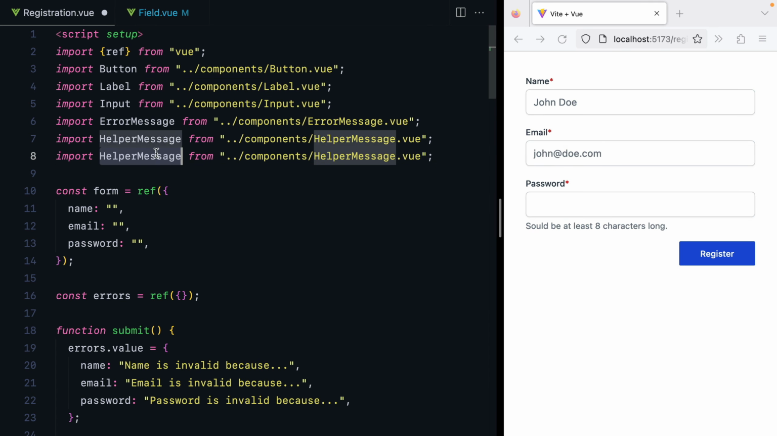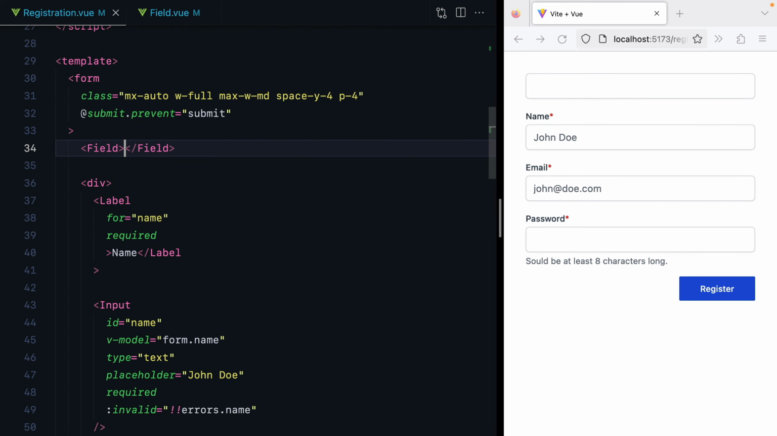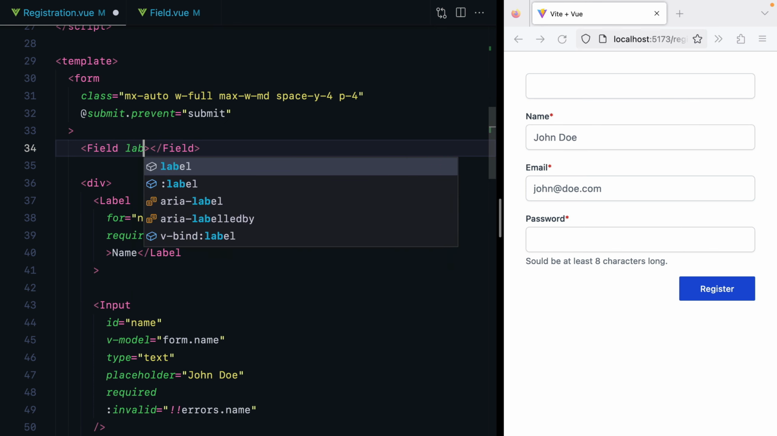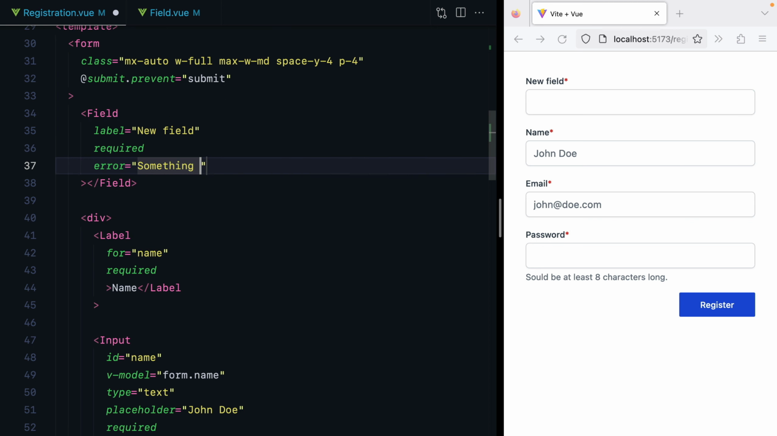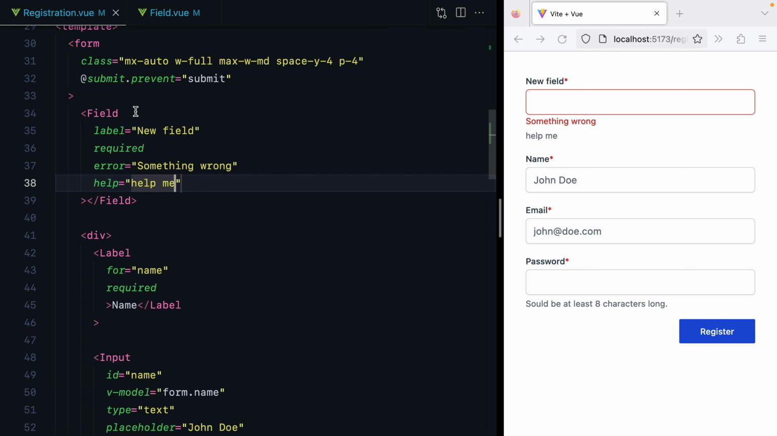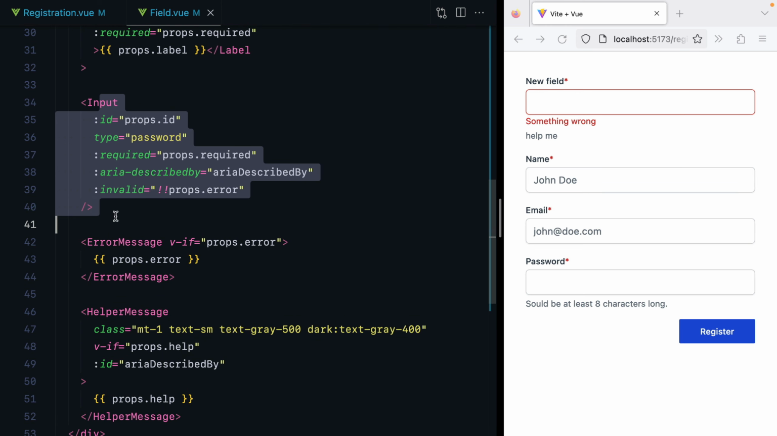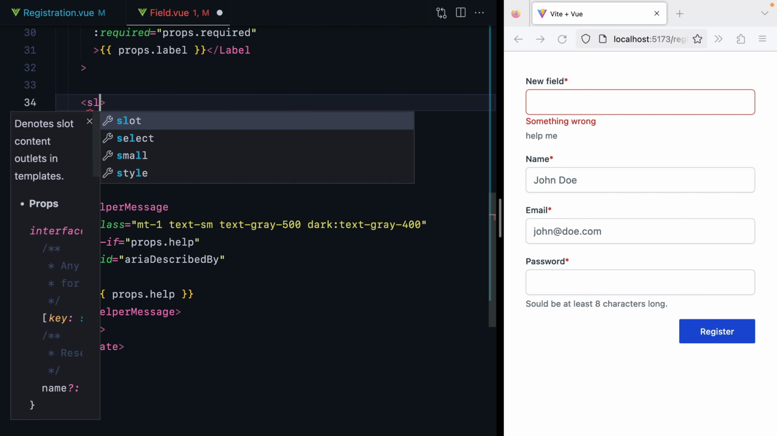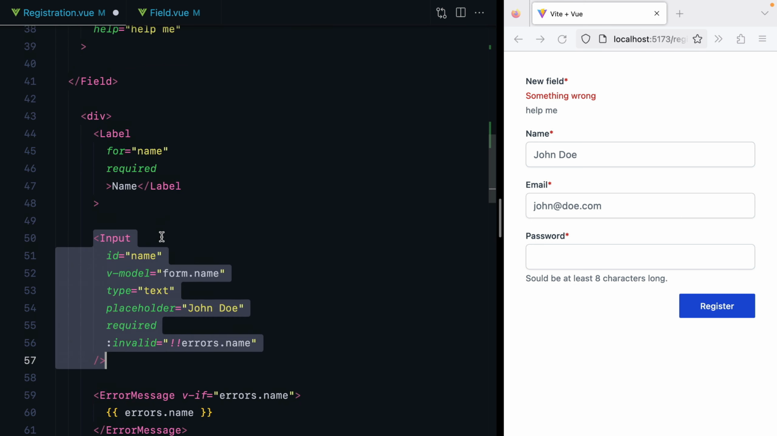So let's import the field component and use it here. So we have a field, we can add the label, we can make it required, we can add an error, and even a help text. However, the whole point of the field component was to allow us to use different input types. So here I might want to use a select or a textarea and so on. So this should be replaced with a slot, and input should be moved here. So I'll grab this, put it here.